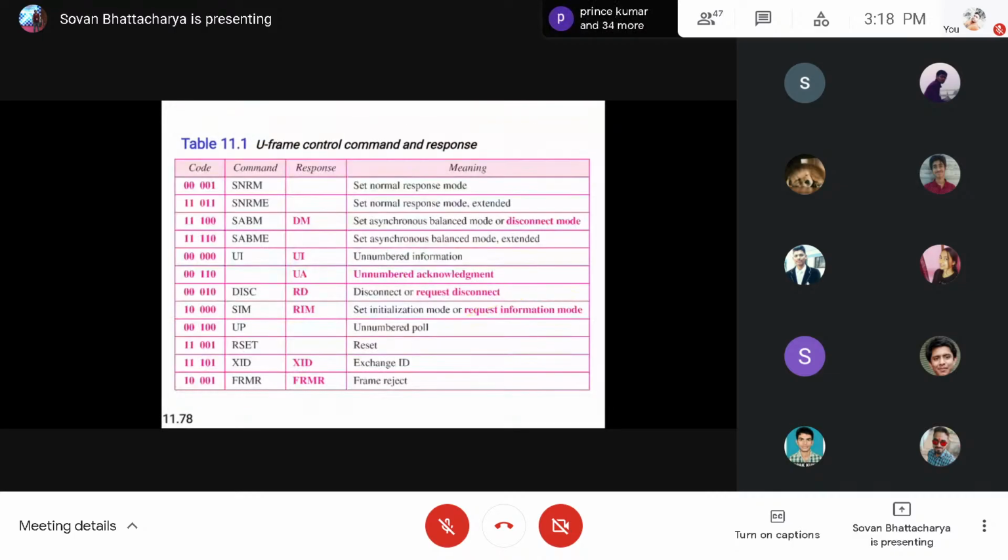Okay, these are the code types. In the U frame, they have used a different type of coding format. So they have to store the different naming or coding format. So you have to store these commands also.